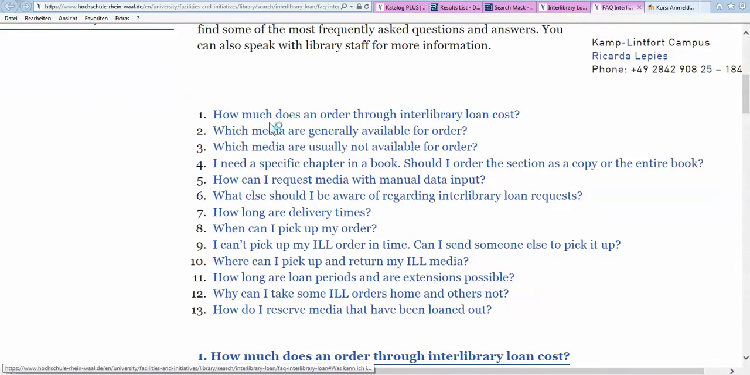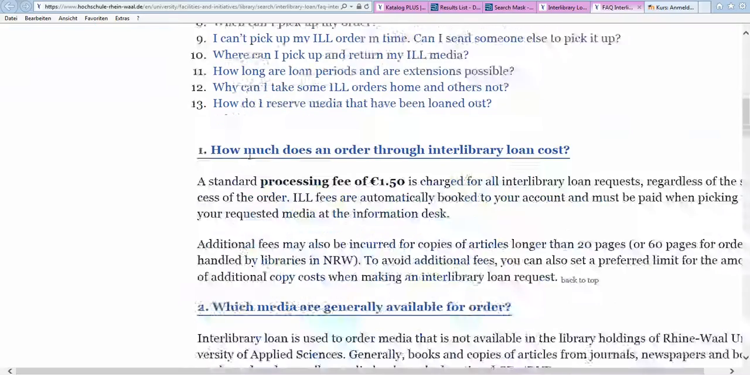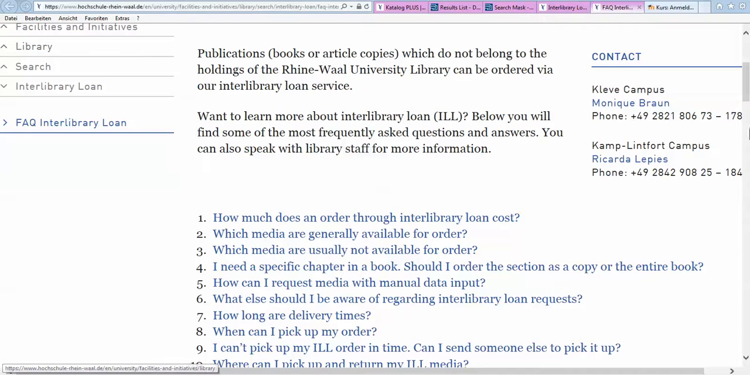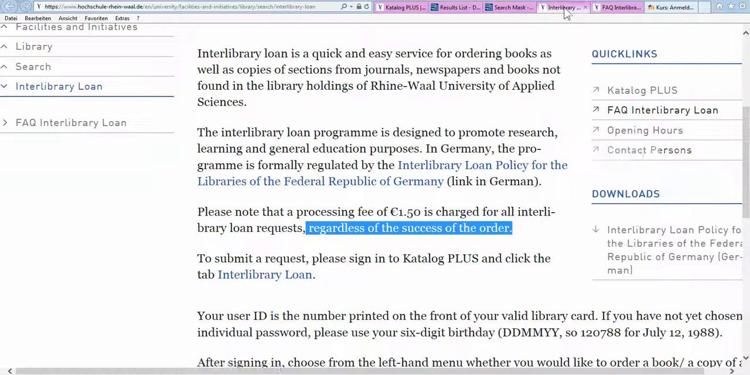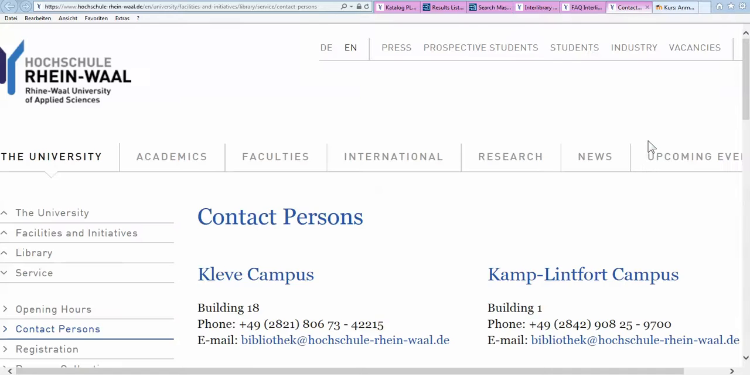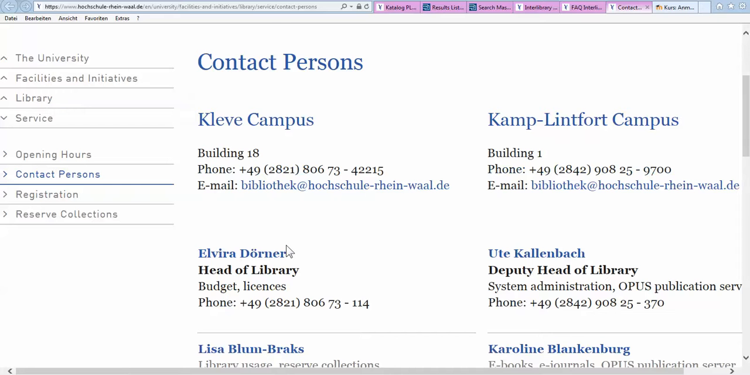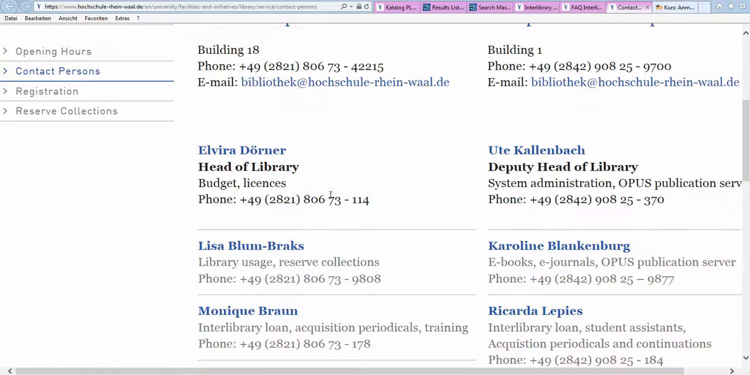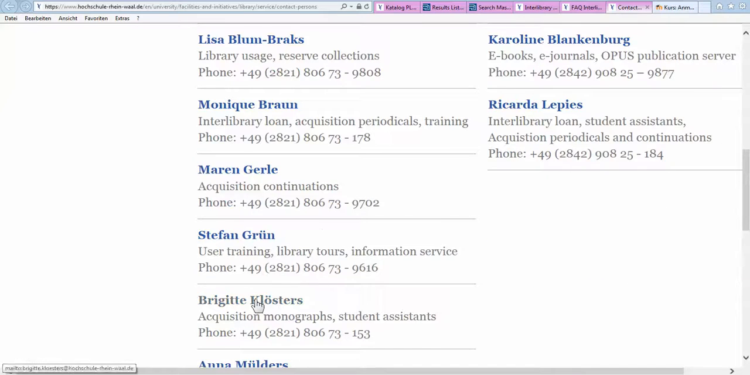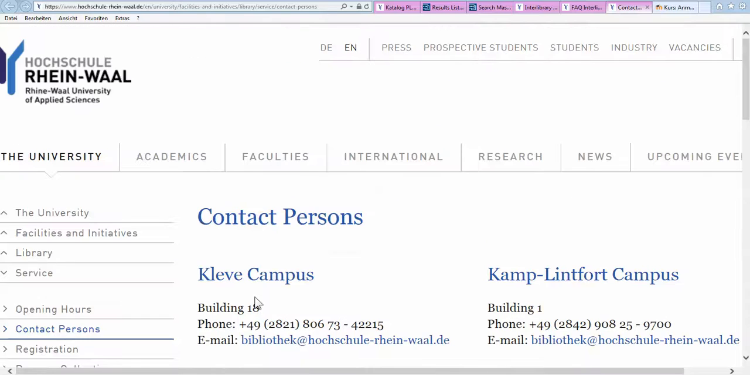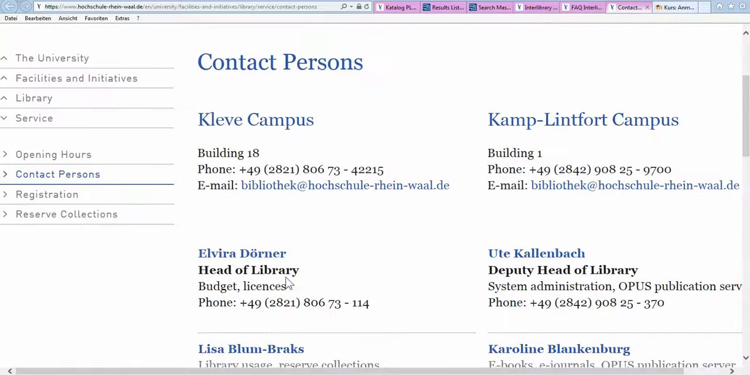So all these interesting questions, you can read up if you have questions. And if you still have issues, you can call them. These are Miss Monique Brown's details, you can call them, or I believe you can also contact them. Let's see, here you go, there's the email. It shows you what building they're in, and you can talk to our librarians, or any librarian on duty in the library, or just email them.